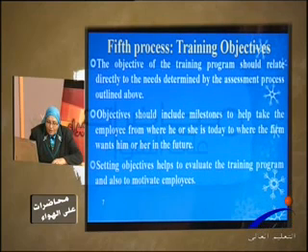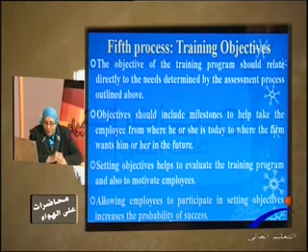Allowing the employee to participate in setting objectives increases the probability of success. When we determine the goal and objective of the training, the employee should participate. This is the method of management by objective, where employees in any organization participate in setting the goals and objectives. This is an advantage to the employee and the organization.